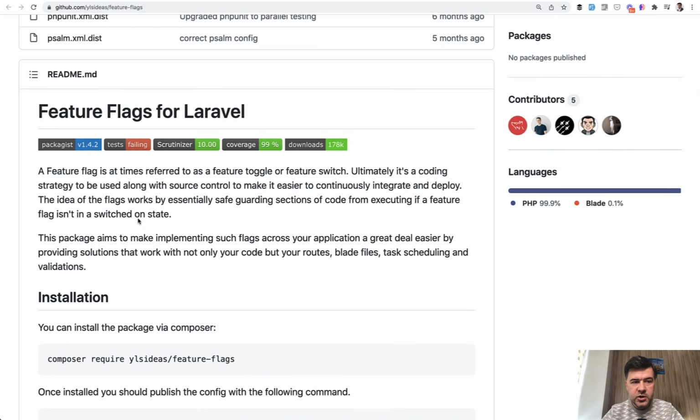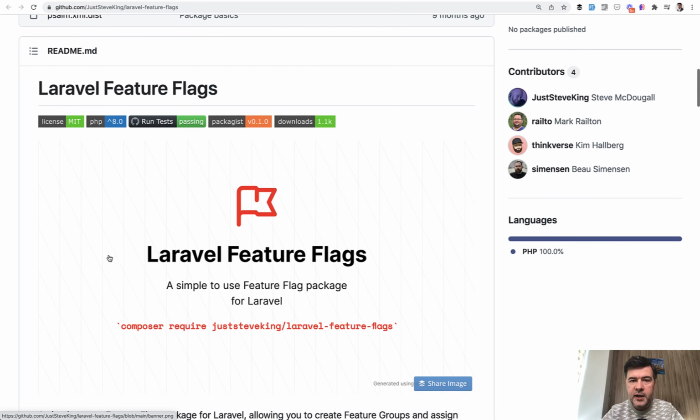One of them is just feature flags, which will be on and off switch for a feature. And then a bit more complex is Laravel feature flags. So you would be able to assign a group or a team of users to be able to access one feature. Let's take a look at the demo.